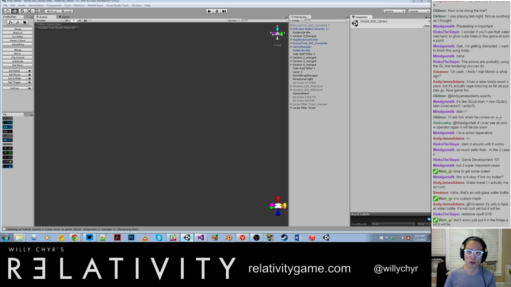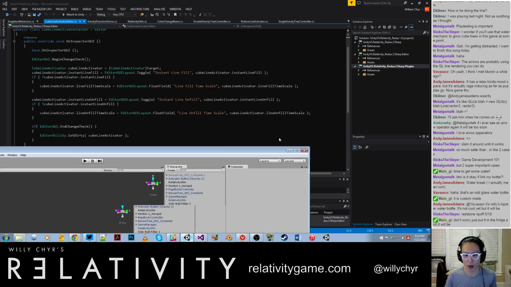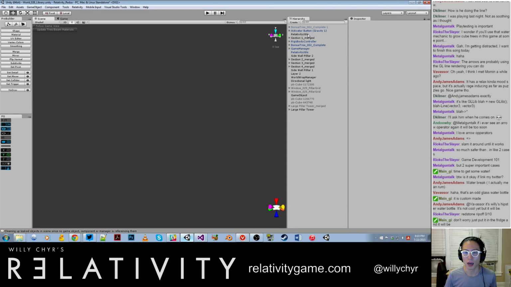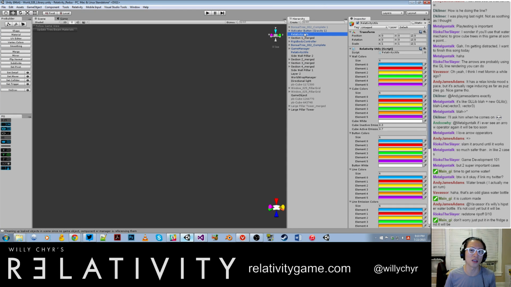Oh, the other thing is you'll notice here that there are 2 relativity utils. I don't know why this scene is taking forever. You can see there are 2 relativity utils. It's because if a scene didn't have relativity utils, it would just cull it.